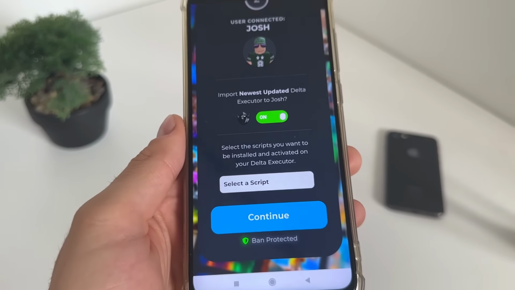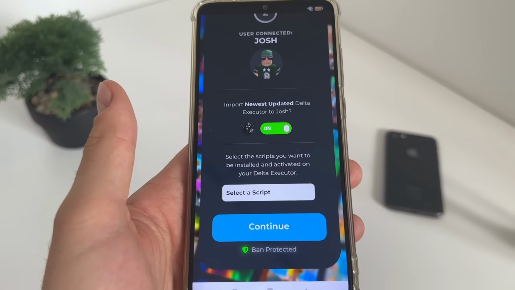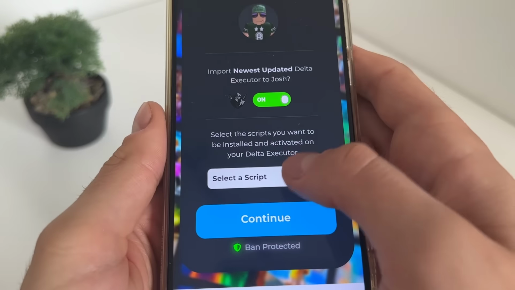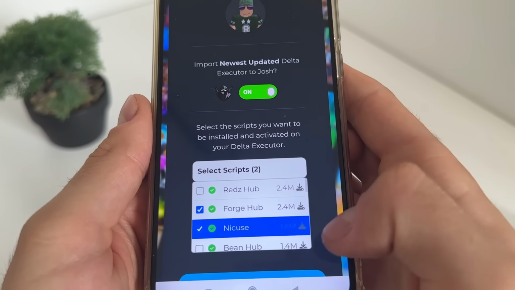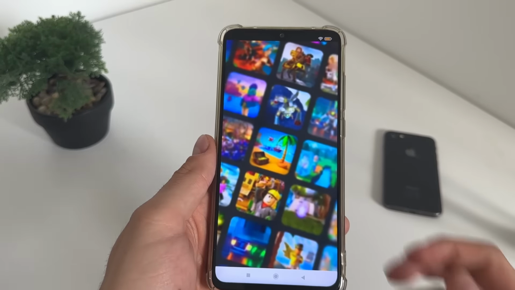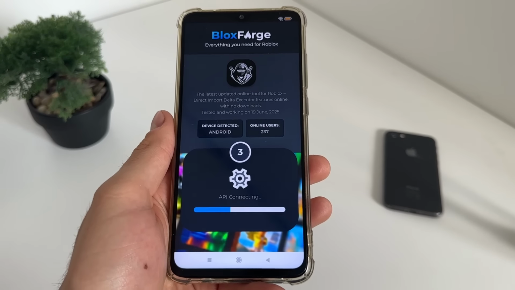Click there, and then if you want, you can select additional scripts that you would like to get along with this Delta Executor. I will select Forge Hub and NICUs, guys. I like these two the most, and click continue when you select this. It will start connecting and the third step will load up.